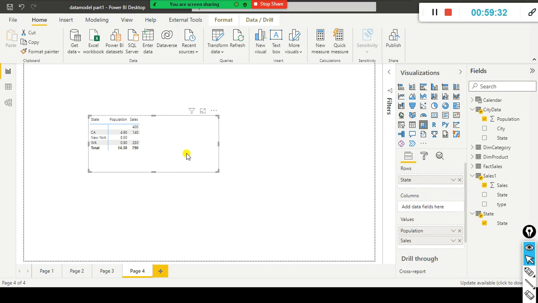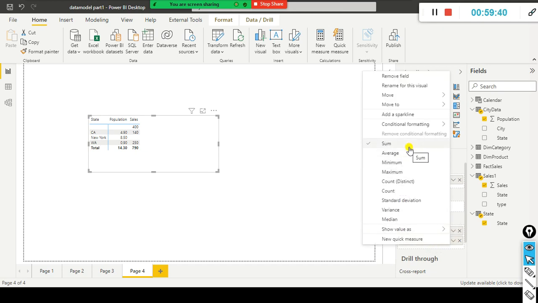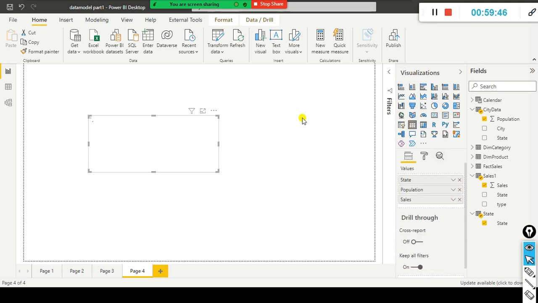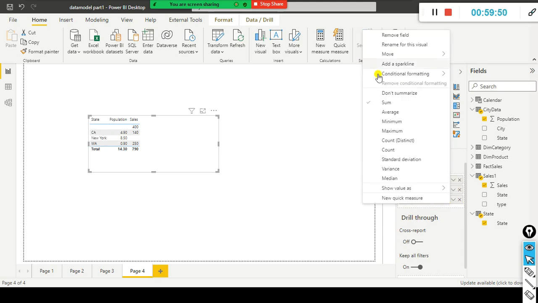So now it is doing good. See, now you understood, right? I intentionally did this one. Now what I am going to do is select this one, sum. It is using sum here. Okay, sales, and let me do one thing. I'll switch over to normal table and select sales here. Don't summarize.